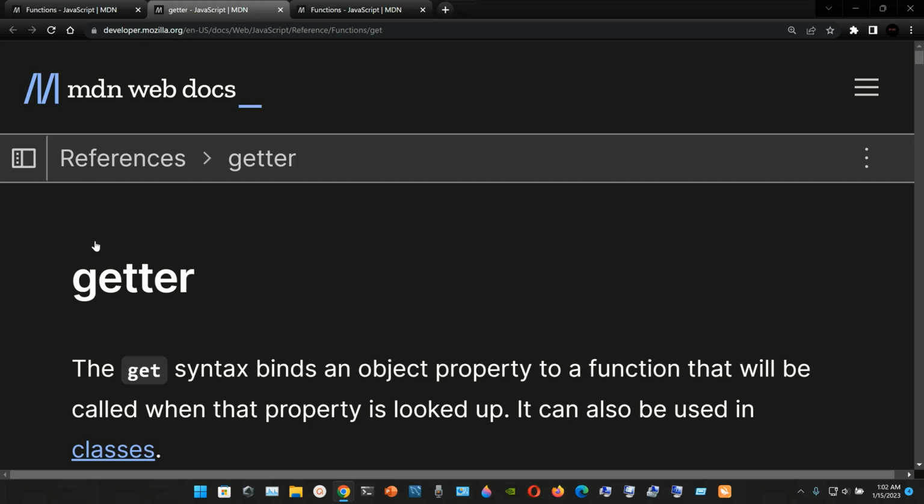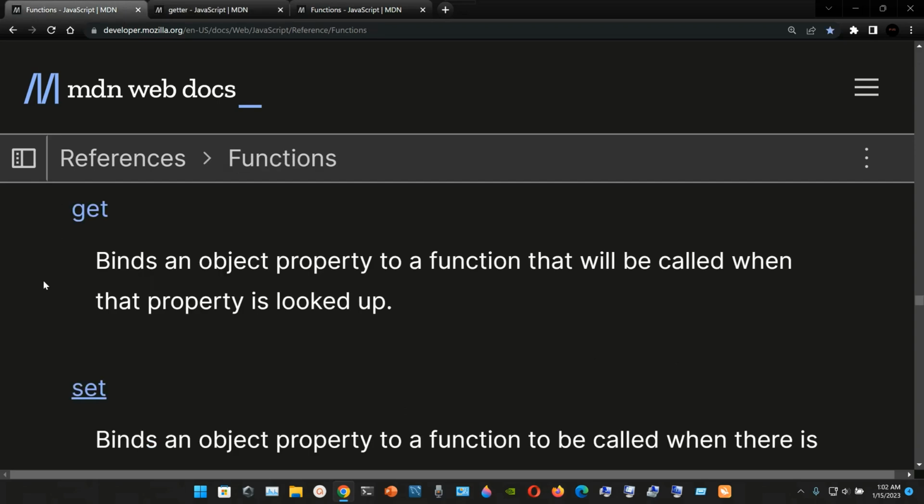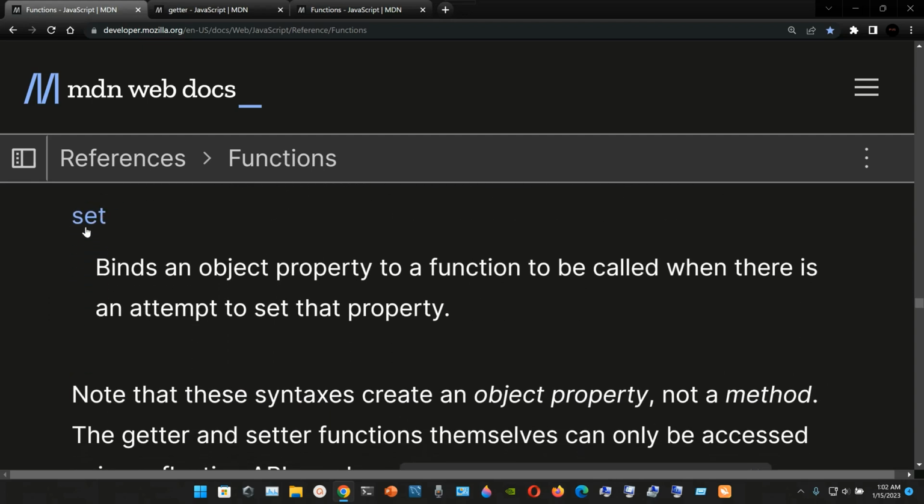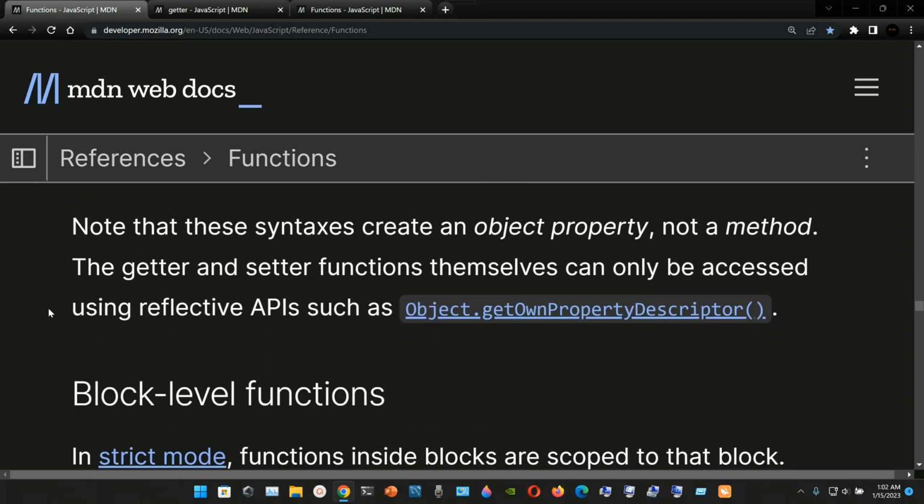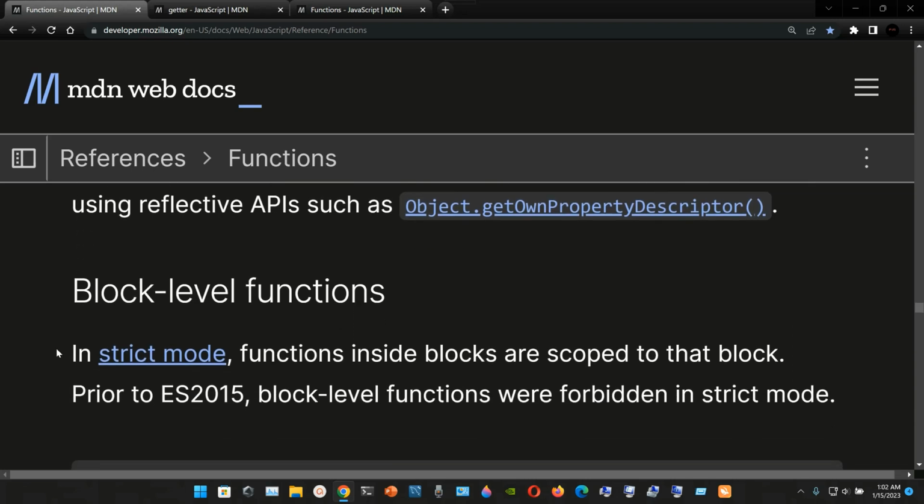This is this concept. The get syntax binds an object property to a function that will be called when that property is looked up. We have the set syntax, which binds an object property to a function to be called when there is an attempt to set that property. Note that these syntaxes create an object property, not a method. The getter and setter functions themselves can only be accessed using a reflective API, such as Object.getOwnPropertyDescriptor with parentheses at the end.